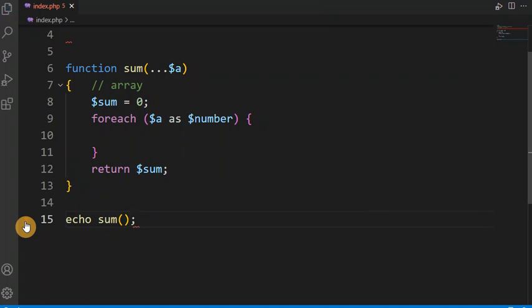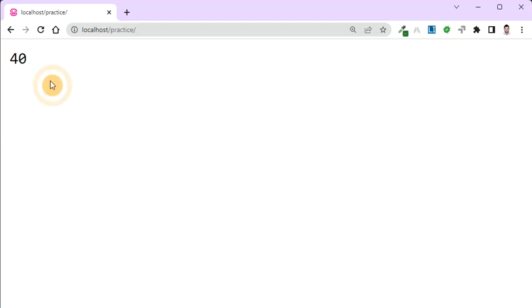Let's suppose I am not passing anything here, simply calling this sum. Here you can see I'm not passing any value. So what will it return? It will call this function, and it will check that this array is empty because we have not passed any value here. So this loop will not work, and it will give us the output sum equal to 0. So let me show you. It is printing 0.